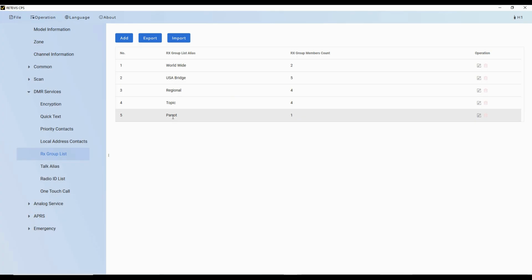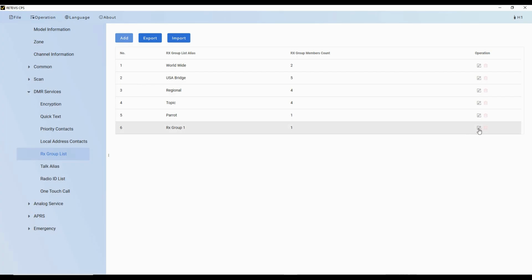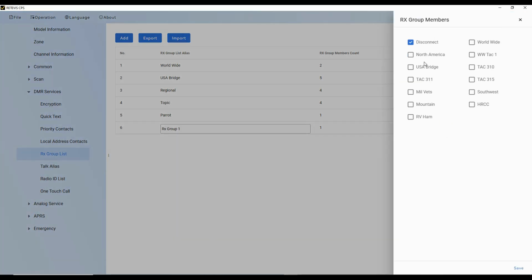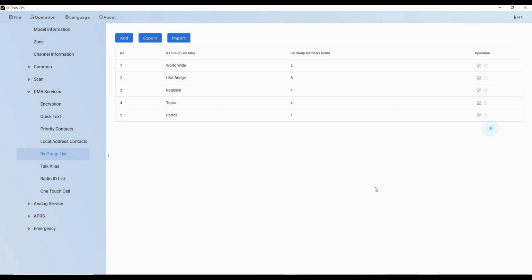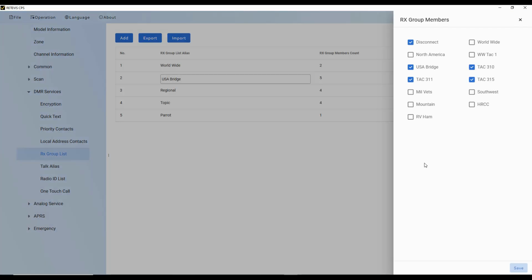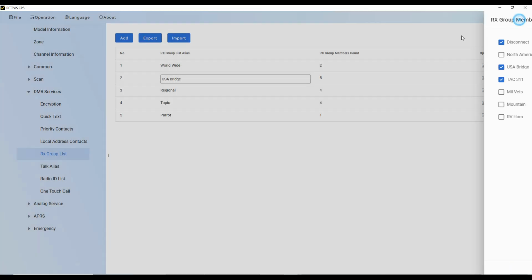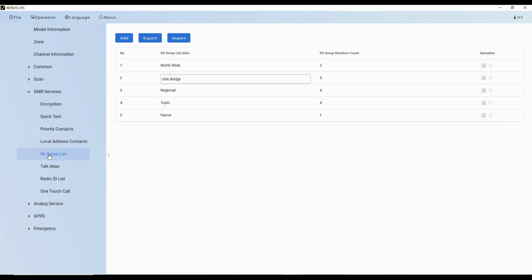And so, for example, if I wanted to add one, I could add. I'd give it a name, and then I go into edit over here. And then it gives me all of the priority contacts that I have. And I could add each of these into the receive group as I wanted to. Now, in this case, I don't want to do that. I'm going to delete that. So these are the channels I put into this particular receive group.